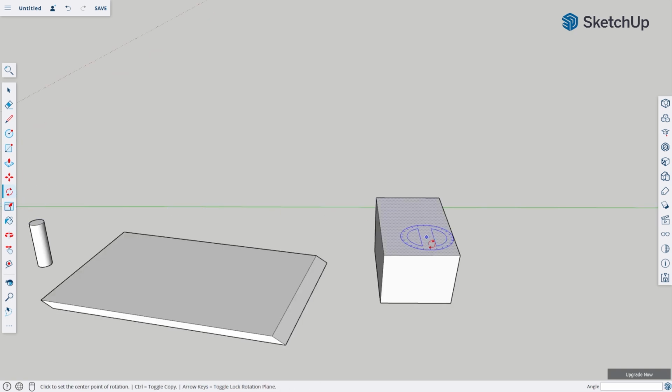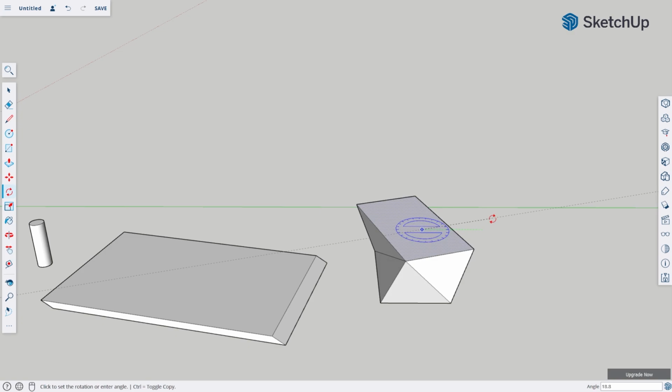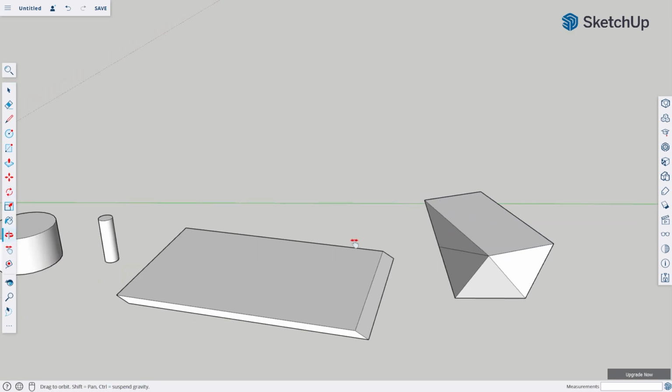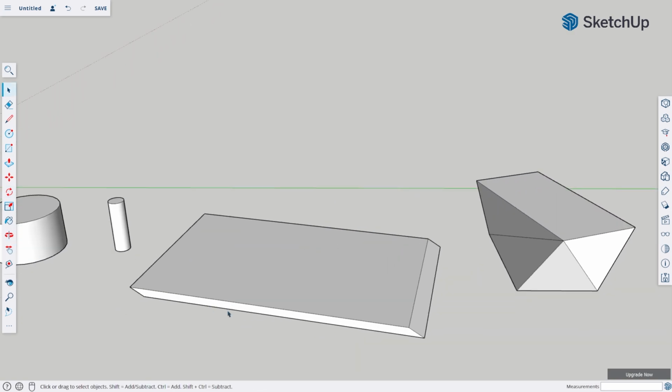Hover over the face you want to rotate, click once to set the point, and then drag your mouse to rotate the surface along the available axis. This can help reshape the object or modify its orientation.